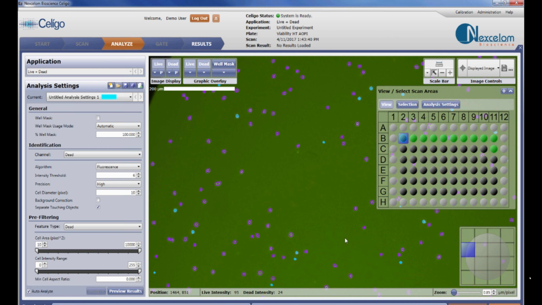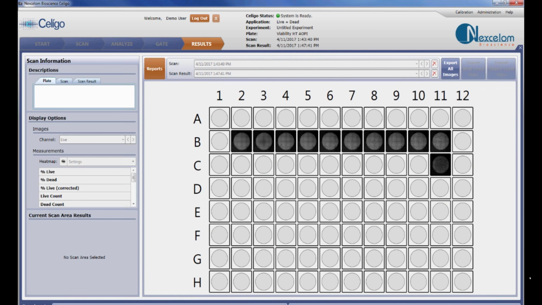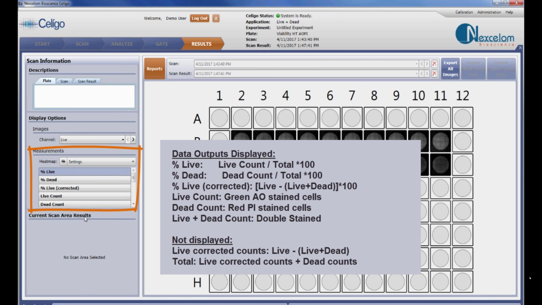Okay, here we are on the Results tab, and the images are still being collected, and while that's being displayed, I want to go over a little bit of the measurements that are displayed on the left-hand side. So the data outputs displayed start off with the percentages and then go into the counts. Notably, you may be interested in the counts for the live cells, because that's what you're most interested in for diluting out to your cell population.